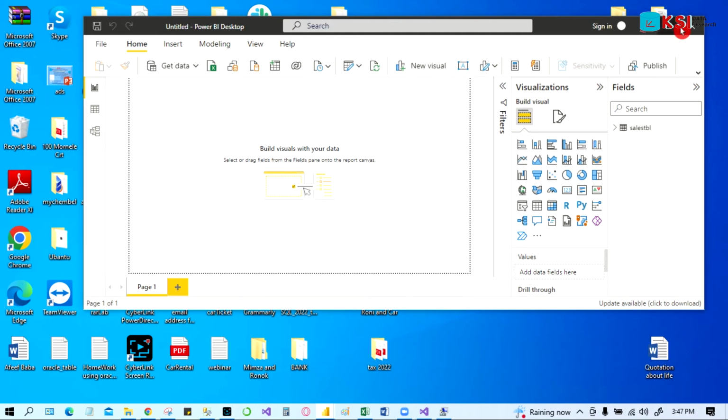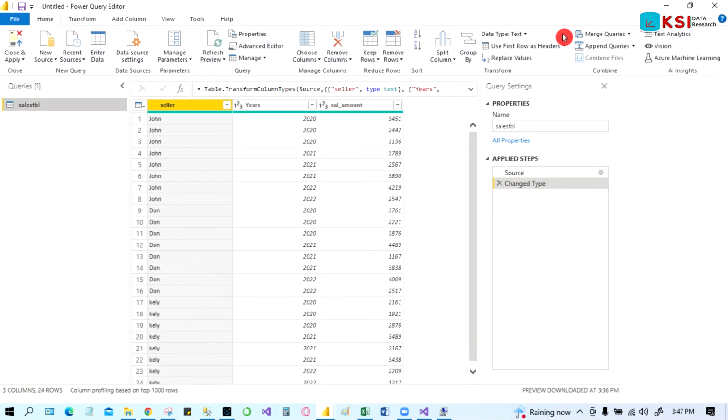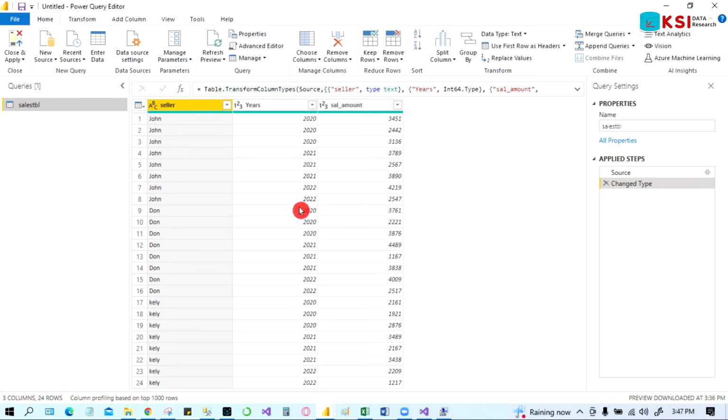So here is the Power BI tool, and I also go to the Power Query Editor. Okay, so here is that table. I have also put the same table here, John, Don and Kelly, and their three years of sales. Okay, so how can we create a similar type of pivot table over here? If you want to keep the year at the column level, then you have to highlight the year first.